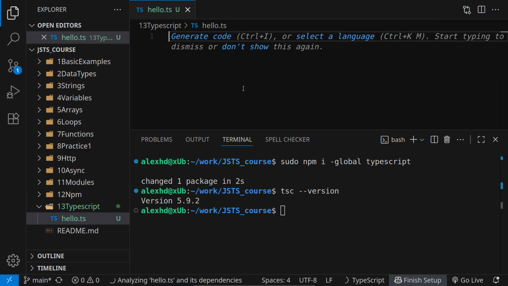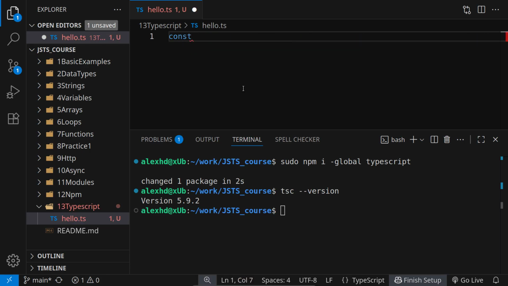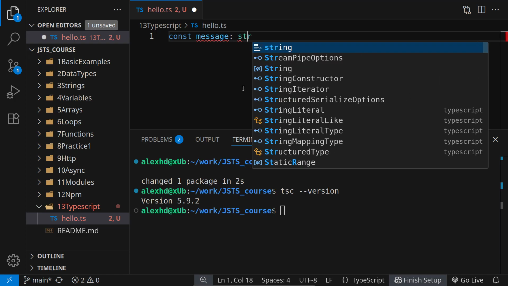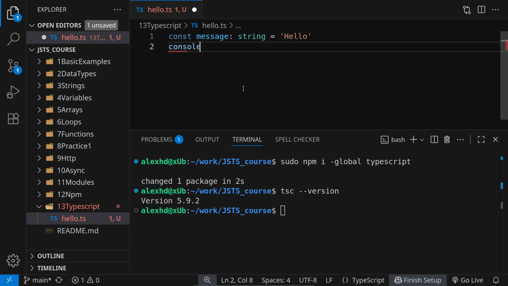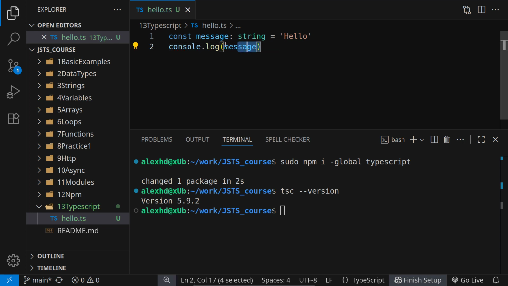And let's create a simple dumb example first of all. I will create a constant. I will call this message, and now I will use a type annotation, the main feature of TypeScript, and I will say that this is a string, hello. Let's simply print this to the console, and this is our very first TypeScript program.